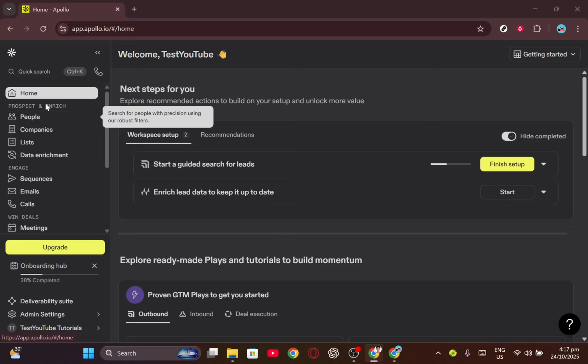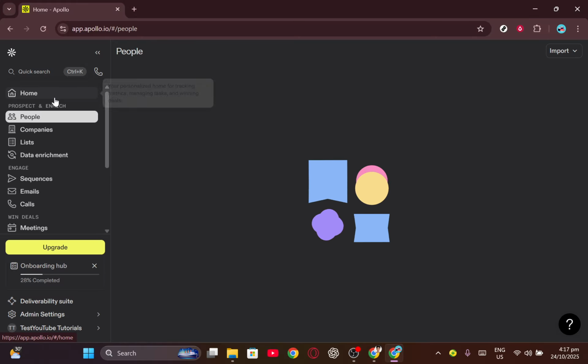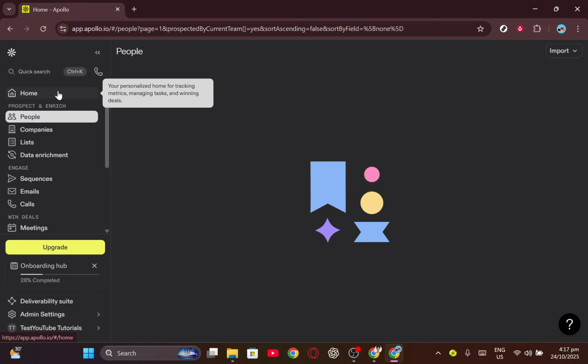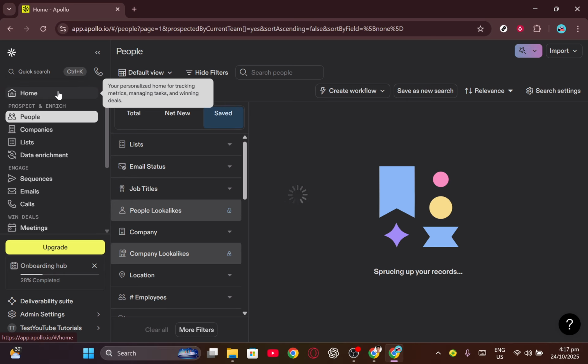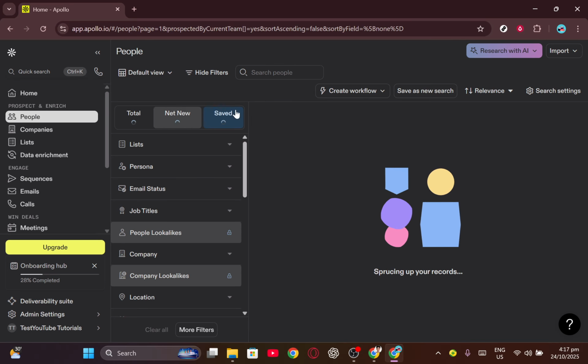With the homepage up, your next move is to locate and click on the People tab. This is where you can find a comprehensive list of potential leads. The People section is designed to be intuitive, making it easy for you to search for and identify individuals who are relevant to your needs.